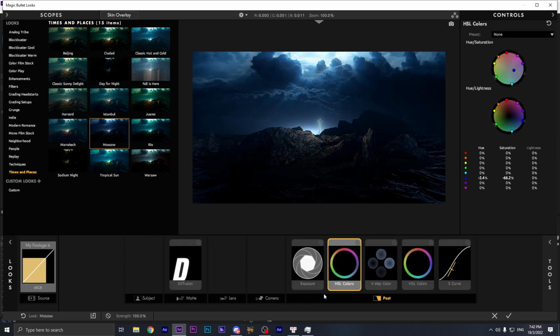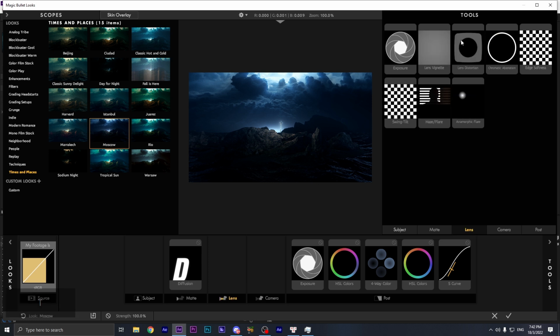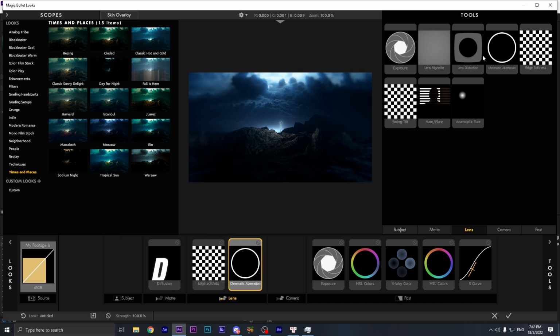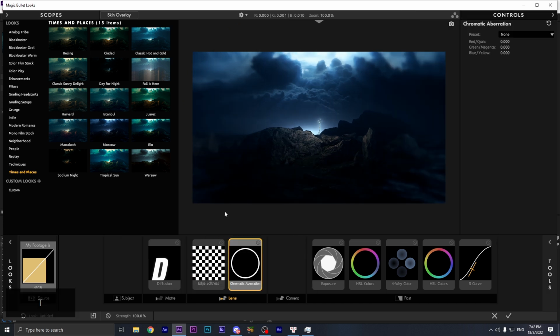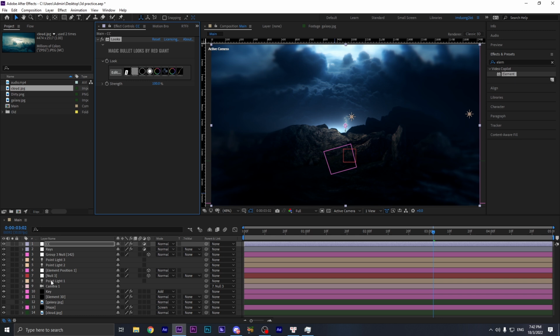Maybe I'm gonna do this one on the camera. I'm just gonna add on the lens. We're gonna add a sharpen, chromatic aberration. So a sharpen, keep it there. This one, set this one at 1. This one, yeah, hit okay. We got the CC, and that's basically all.